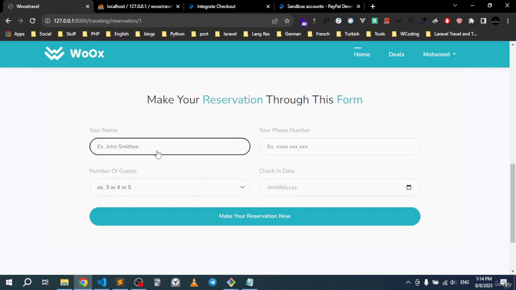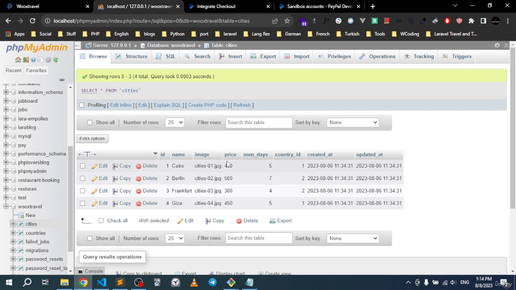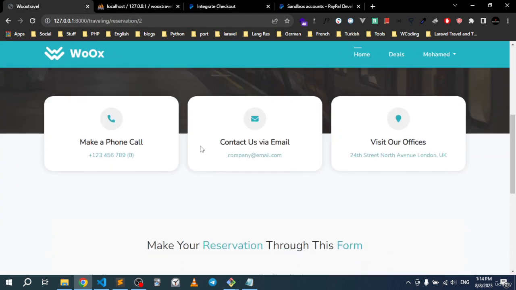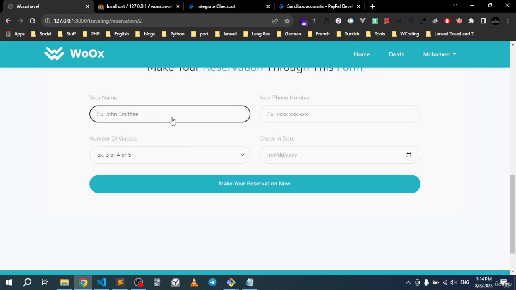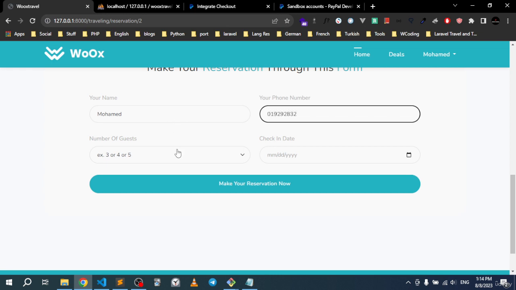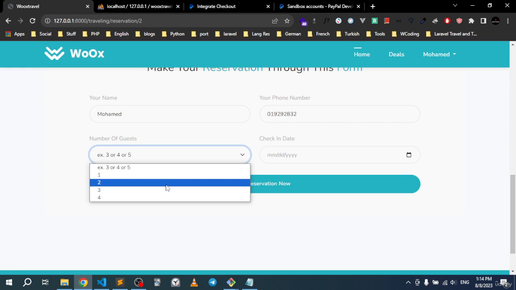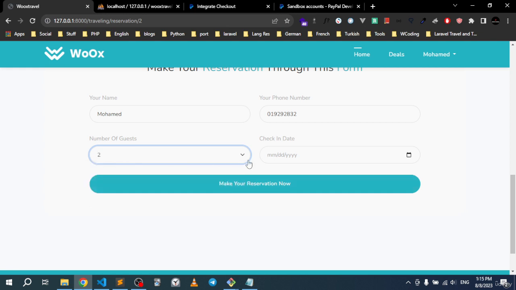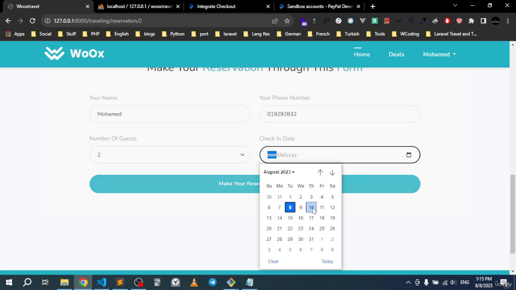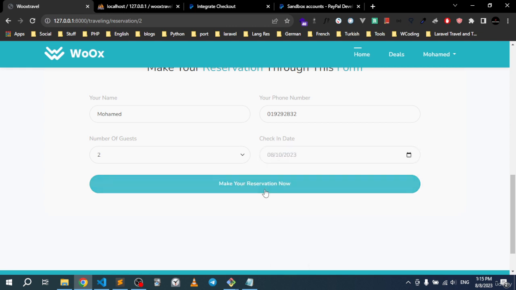Let me try and reserve a tour right here. I'm going to make this one for another city. Let's see, the city with the ID 2, which is Berlin, where the price is $500, as you can see. Let me now enter right here. The number of guests: if we keep it 3, it will be $1,500, which is a lot. I just want to keep it at 2. The check-in date is simply the 10th of August.